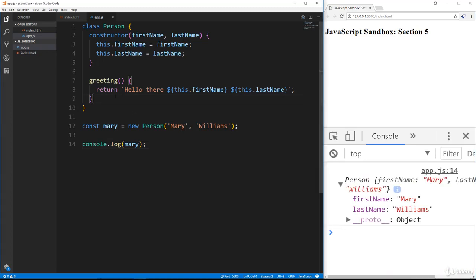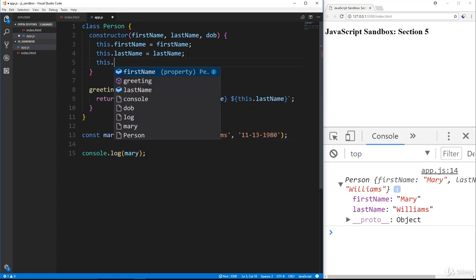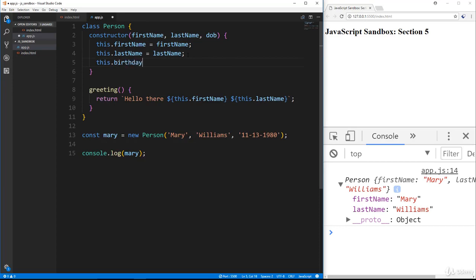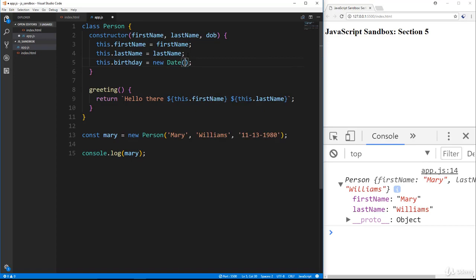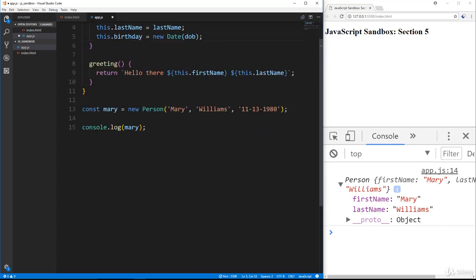So now let's go ahead and do the calculate age. Now we're going to need a date of birth, so we'll pass in here, let's just say, I don't know, 11/13/1980. And then we're going to set this.birthday equal to new Date, and we'll pass in DOB. Okay, so now the person will have a birthday.